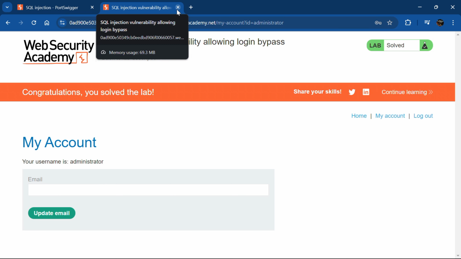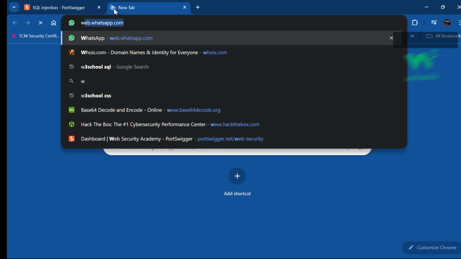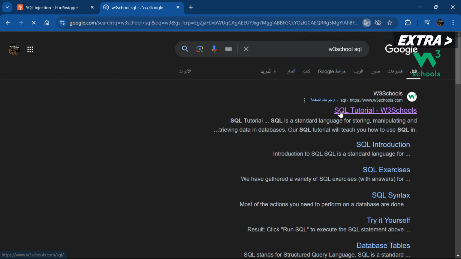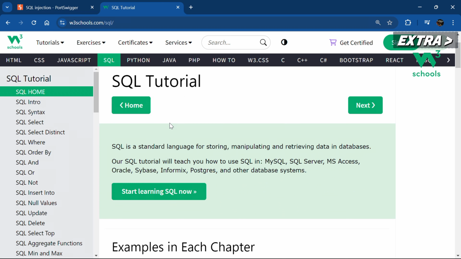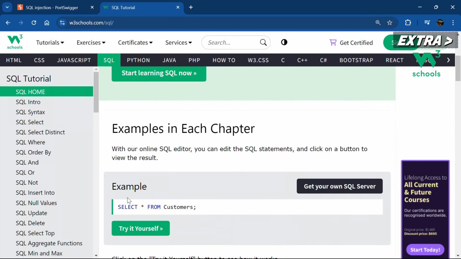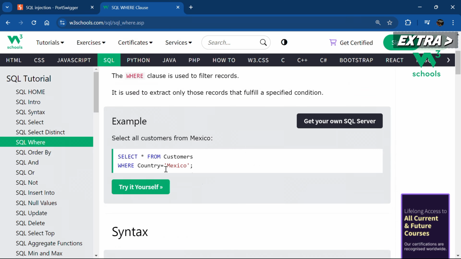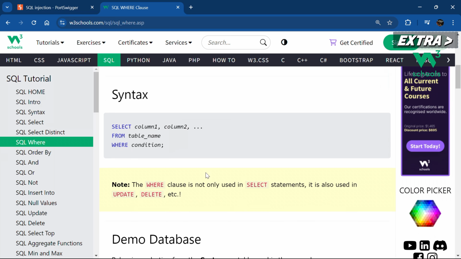So that's it for this lab, and I will provide an additional resource, which is W3Schools. Going to W3Schools, I'm searching SQL. This is a great resource when it comes to SQL. If you don't understand this language, you can come here and play with it, try it yourself. You can go to the WHERE clause or any other clause, and then start testing to up your skills when it comes to SQL injections.